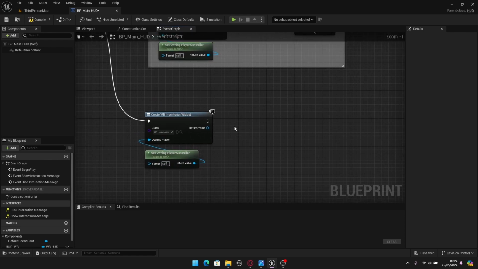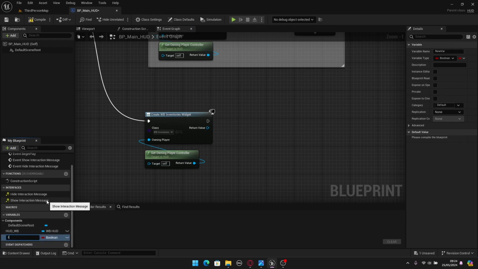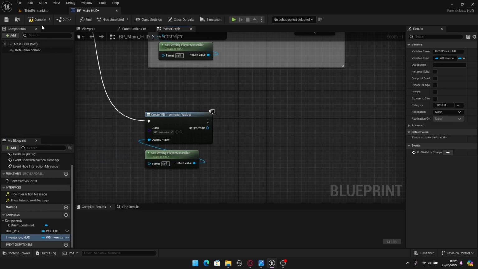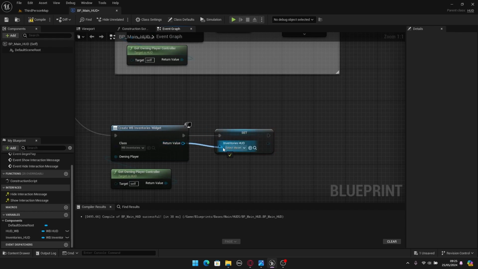And now, of course, we need to save a reference to this widget in a variable. So let's create this variable. Here in variables, just click on this plus icon and let's name this inventories HUD like this. And of course, the type of this will be the type of the WB inventories that we created. So here in the type, just type WB inventories, this one, WB inventories. Let's get an object reference to this. Let's compile and save, and now we need to set this variable. So just hold Alt on the keyboard and drag to create a set node like this. Connect the execution pin and connect the return value on the variable here.